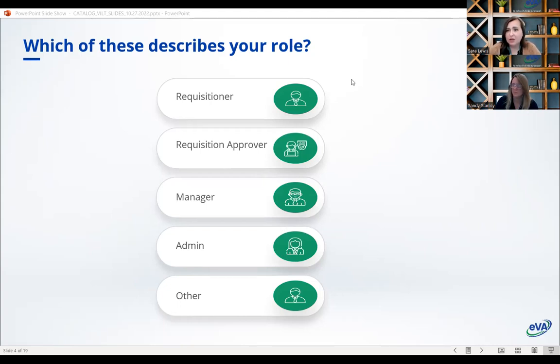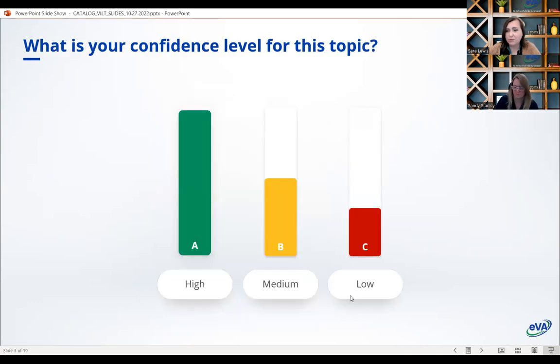So I'm going to stop sharing that, and I am going to launch our next poll, which is, what is your confidence level for this topic? So are you at a high confidence level? You feel like, I know the catalogs, I got this, I'm going full steam ahead. Are you in the medium confidence level? Like, kind of feel like you know what you're doing, but maybe not quite sure yet? Are you in the low, thinking, not really sure about this catalog component of the new platform?